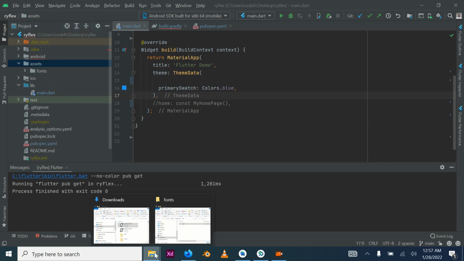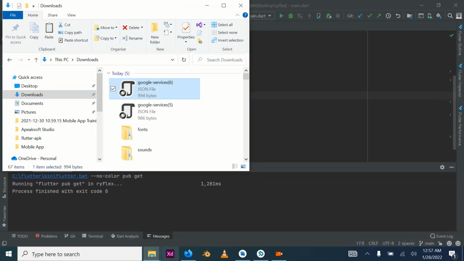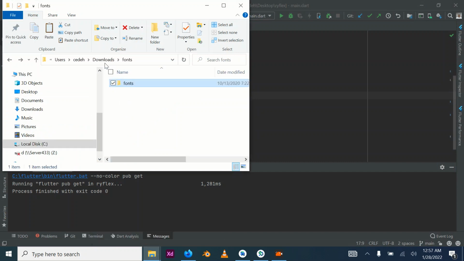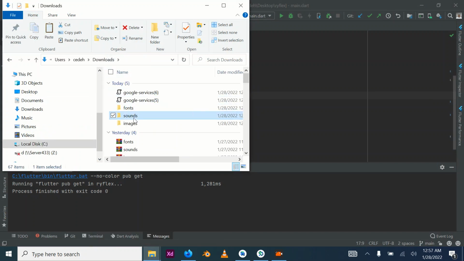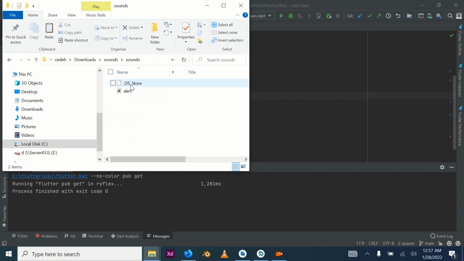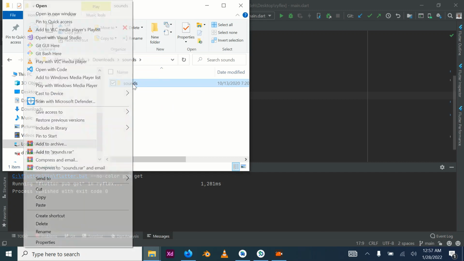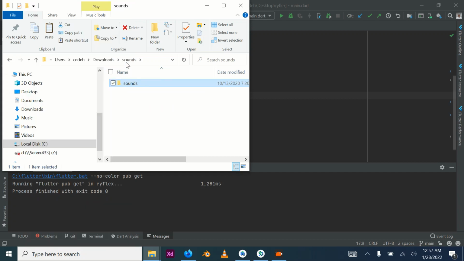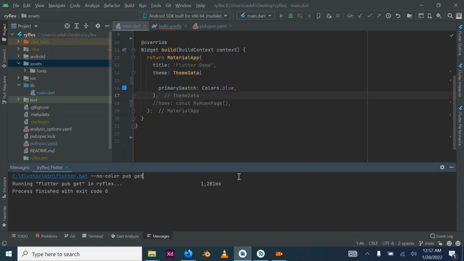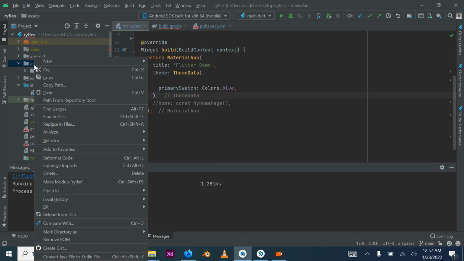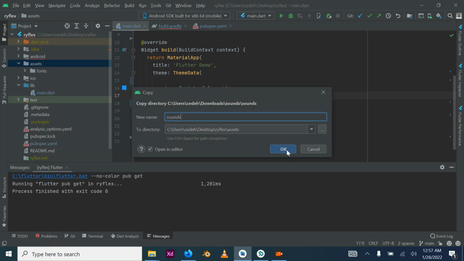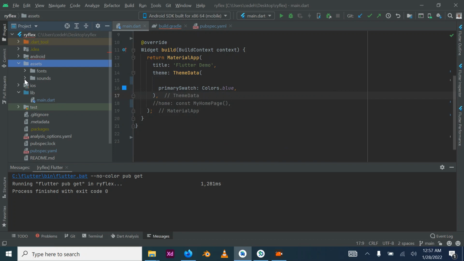The next thing we are going to pick under our download is the sound. So I open it. This is the sound, so I just pick sound. Yours might just be this folder. Your sound might be located inside this folder. So pick this folder, copy it, make sure assets is selected, then click on paste. So this is my sound. I only have this alert.mp3.